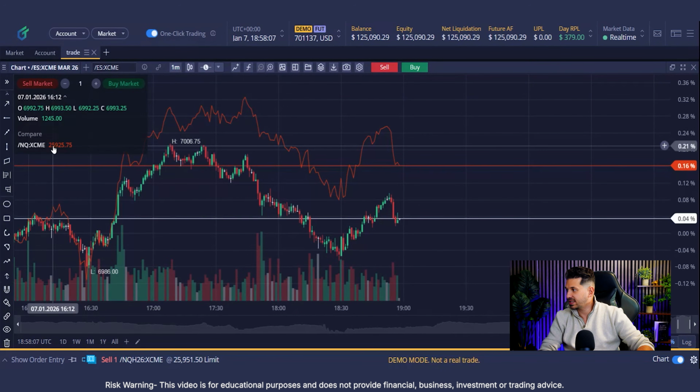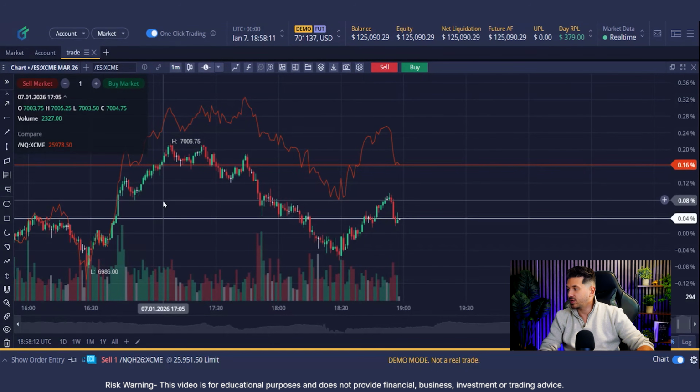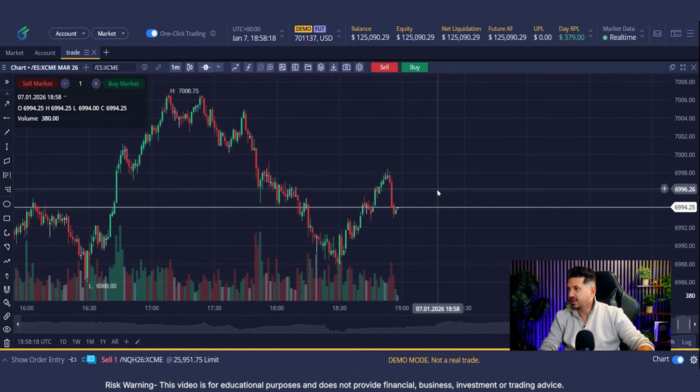You also have the settings. Just click the X. And if you'd like to remove it at any point, you simply just hover over and click the X, and there it is. It's gone.